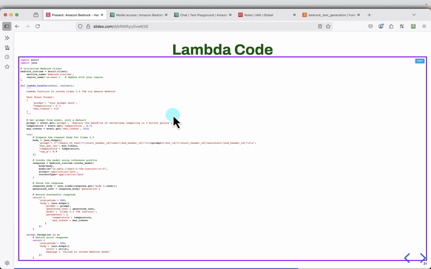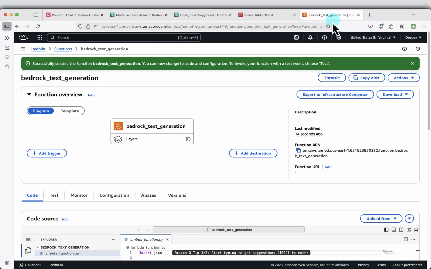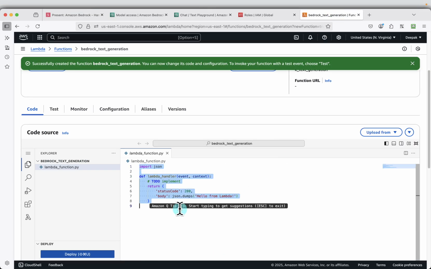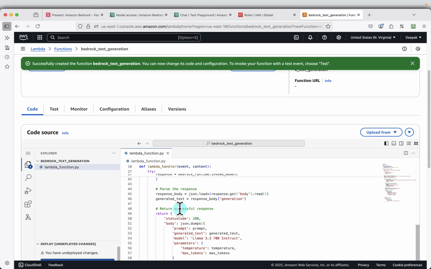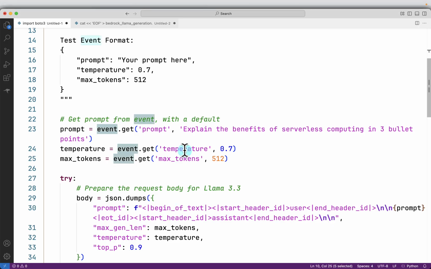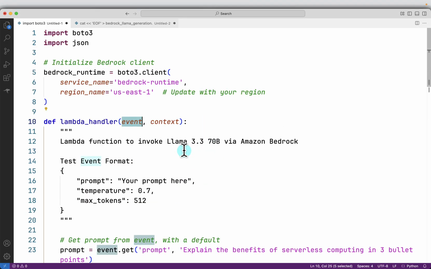So this is the whole Lambda code. I'll open this in Visual Studio Code. So when you are doing the lab, you can just click on copy and paste it here. But I'll go to Visual Studio Code so I can explain that better. So this is the whole Lambda code.